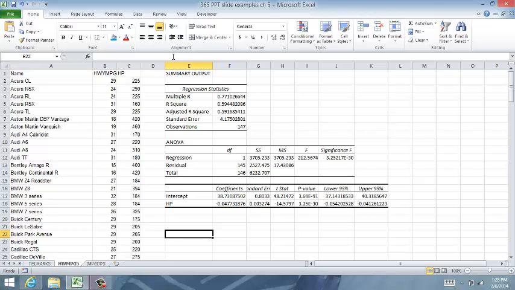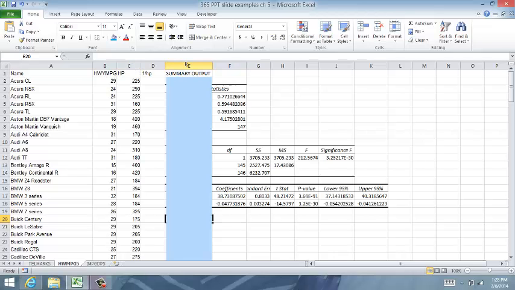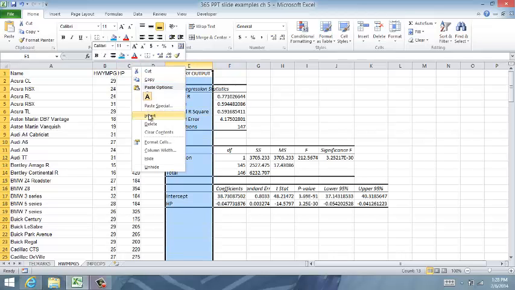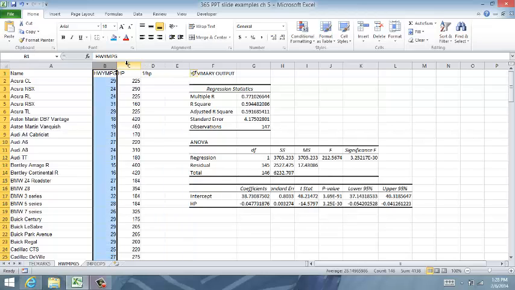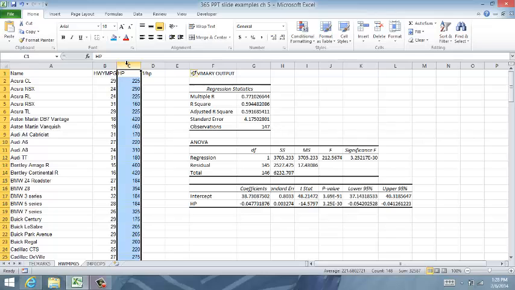So I need to create the inverse variable. So 1 over horsepower. Horsepower is going to be my independent variable. Now, the first thing I might want to do is go ahead and look at what my scatter plot would look like. But my dependent variable is highway miles per gallon and my independent variable is horsepower.